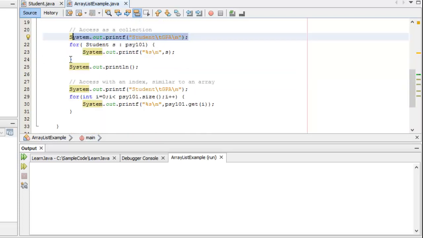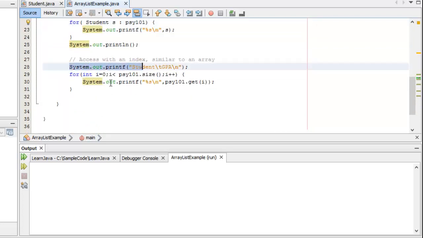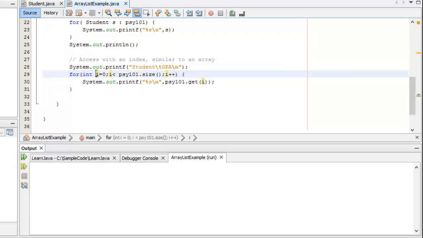And if you look, I have a for loop here. And then I have the same thing down here and a different for loop here. And this is the for loop that you just saw in the previous example, where I start with an index or a loop control variable. And I say, while that is less than the size of the collection, increment, and then get the student at position I.